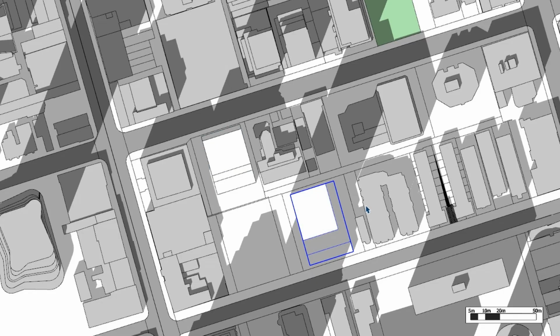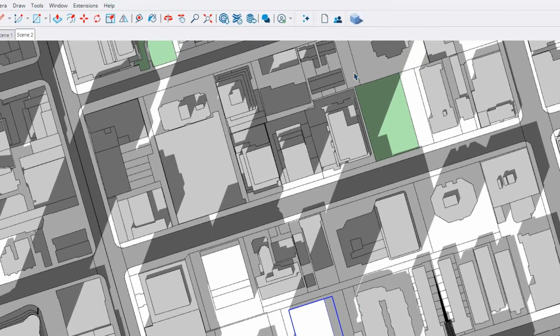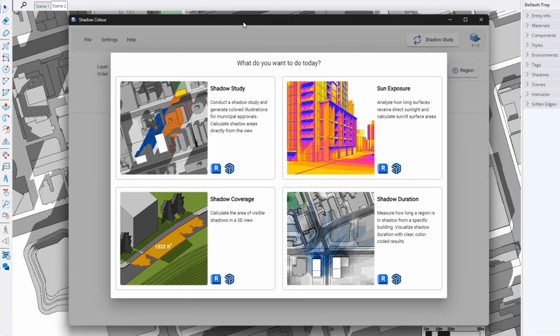After setting up the model, I will go to my toolbar and start Shadow Colour. On the first screen, I can see the different study types available. First is Shadow Study. With Shadow Study, I can assign colors to distinguish proposed shadows from the existing context, also known as net new shadows. I can also calculate shadow areas for specific regions and surfaces.